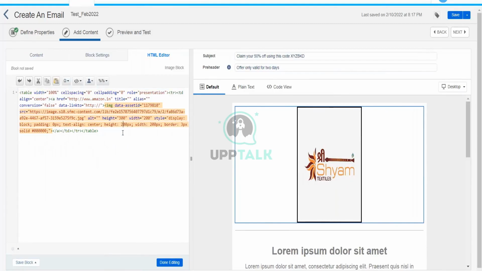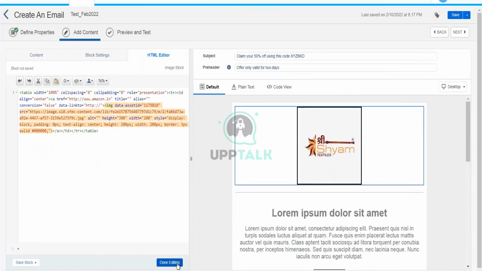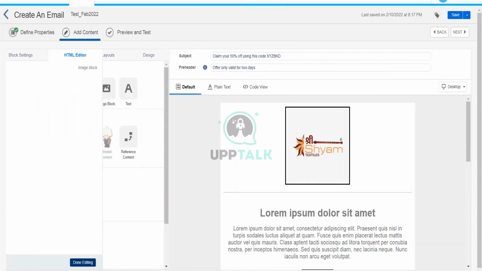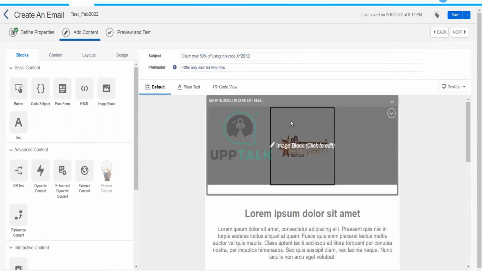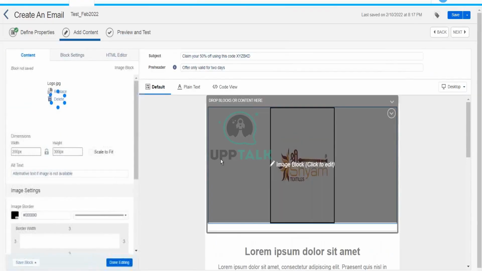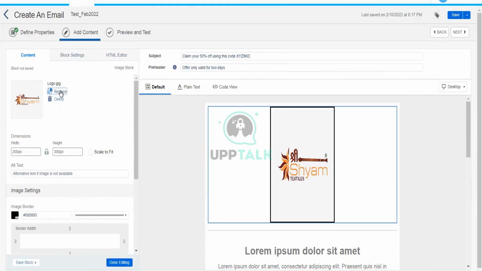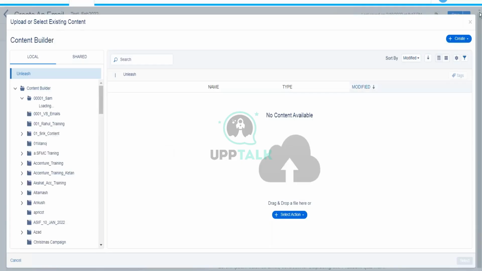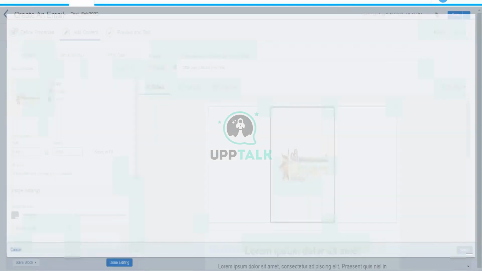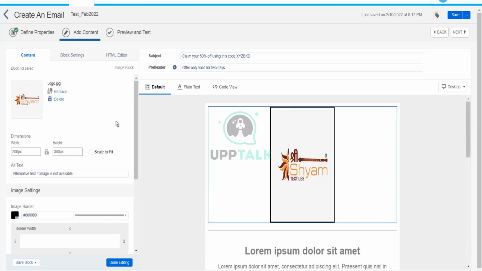I'll just keep it as the 200 itself. Now I can see it looks a little better. Now, this is how we use the image. Here, if you'd like to change it, you can just directly click on replace and then you will be able to replace the image with another device.